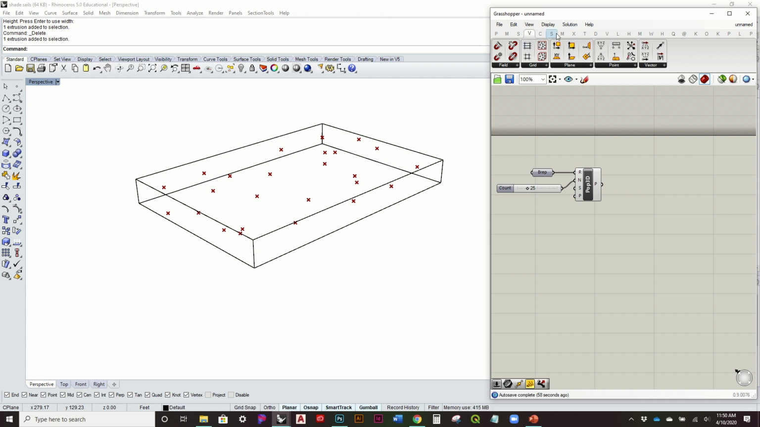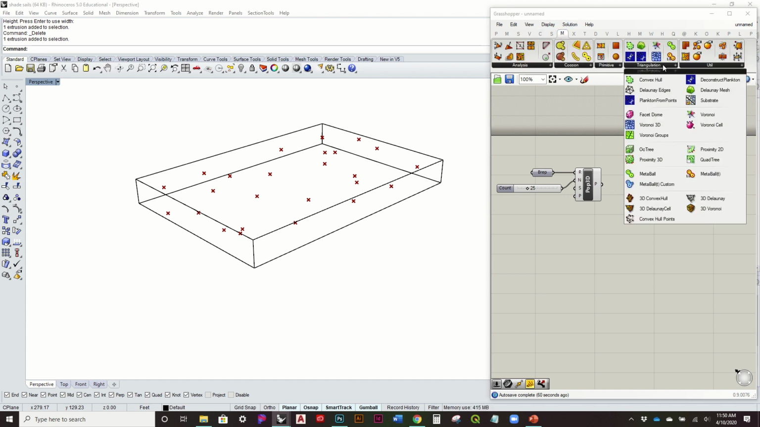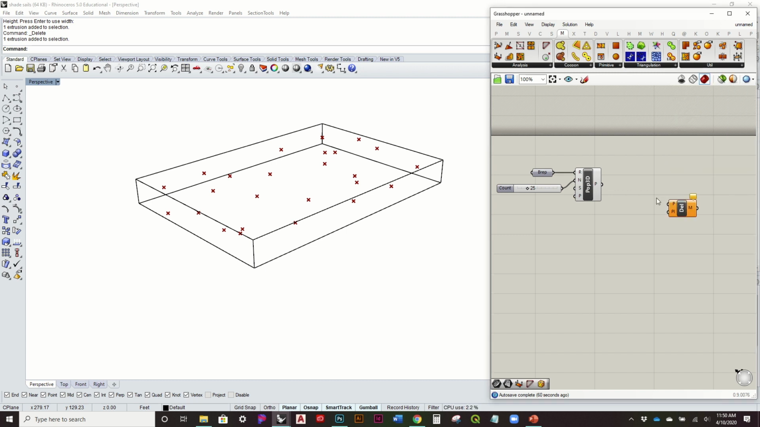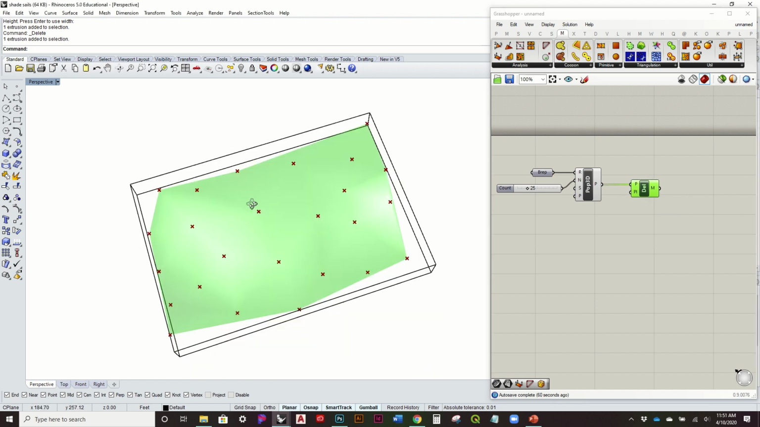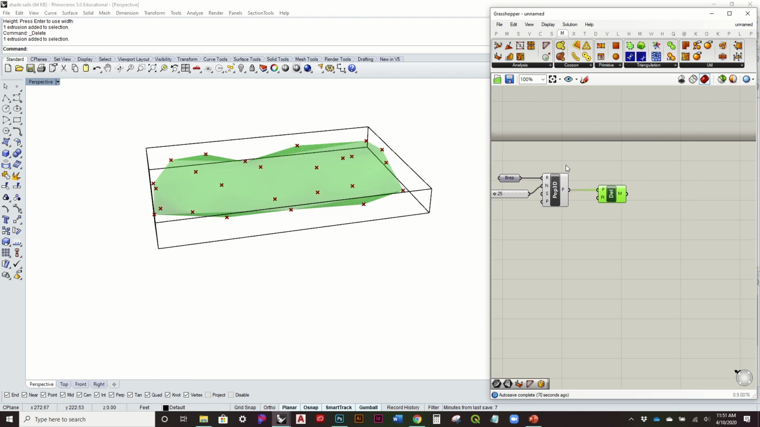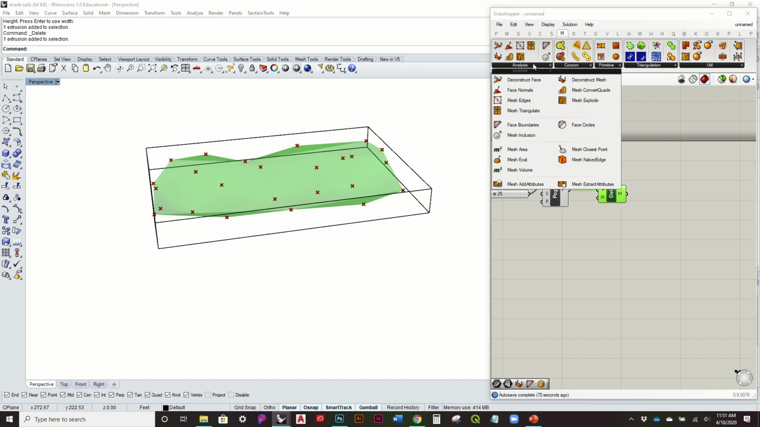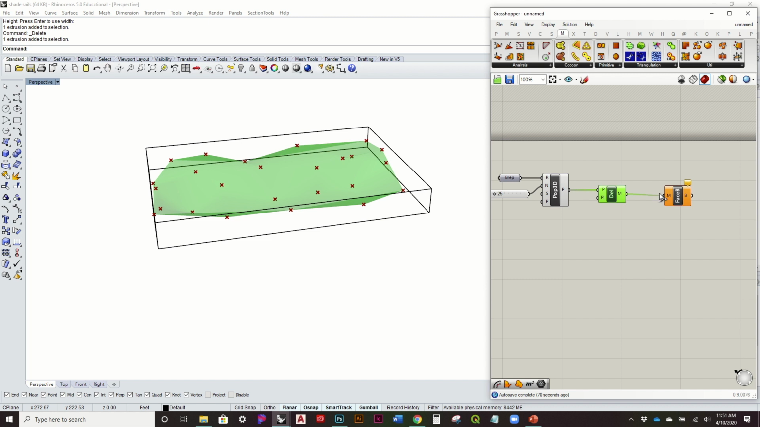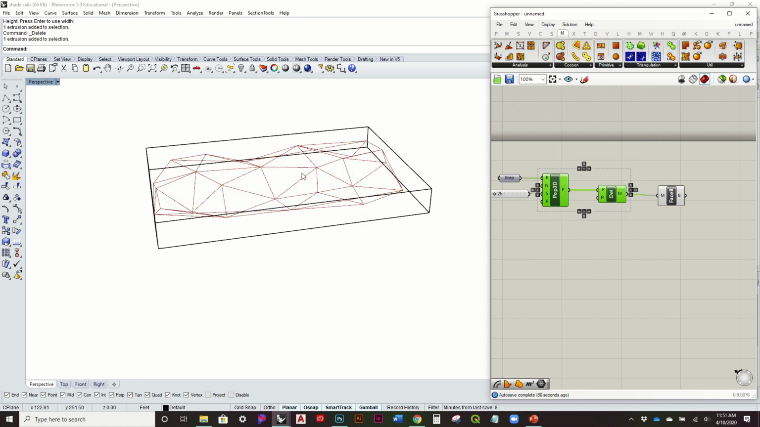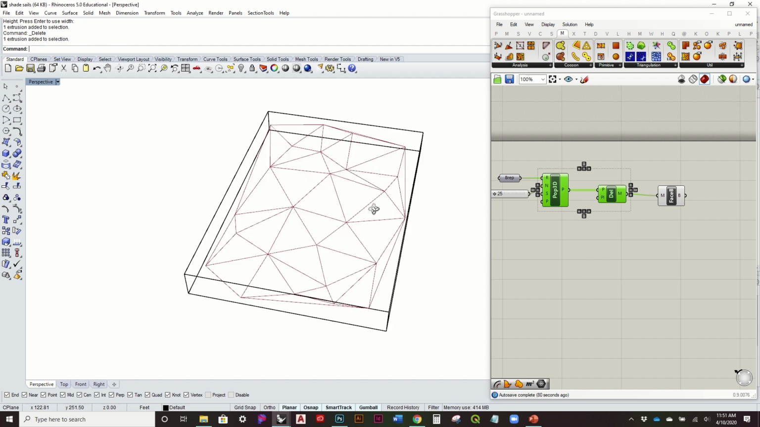Now from here, I'm going to go to Mesh, Triangulation, and I'm going to use the Delaunay mesh. The reason I want to use the Delaunay mesh is because it is going to create a triangulated mesh in which I can get the edges from there. So then I'll go to Analysis and do Face Boundaries. So now you'll see that I've actually got these closed curves, which is exactly what I want. And I'll go ahead and turn that off. So now we're starting to get to that.